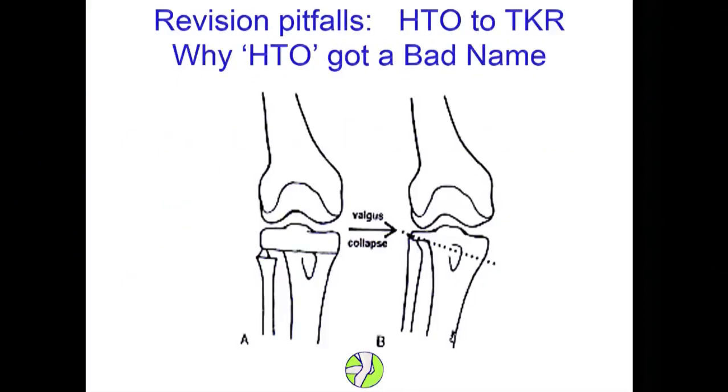This is why HTO got a bad name. This is the way the old technique was done. Closing wedge, put them in a cast with the knee in extension. You have this big metaphyseal-diaphyseal mismatch. You have an oblique posterolateral incision, lateral incision or transverse incision, or oblique hockey stick incision, so it's hard to do the total knee following and watching out for the skin bridge. They all get patella infra as well.